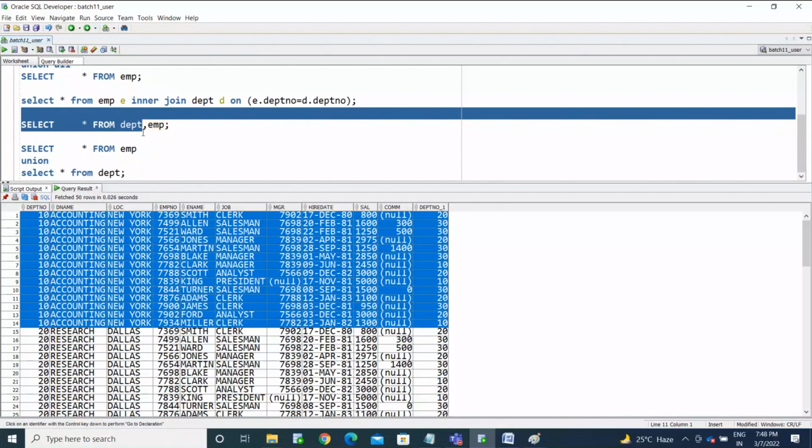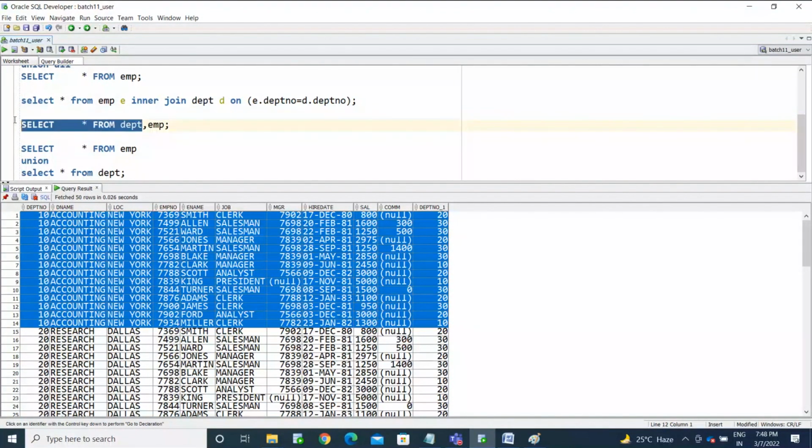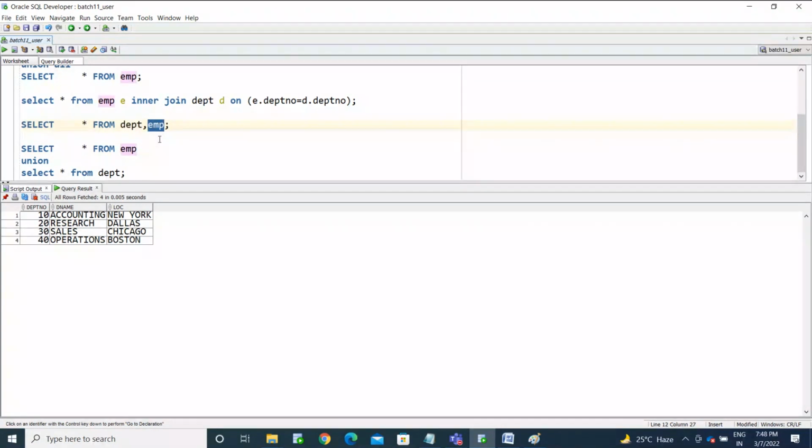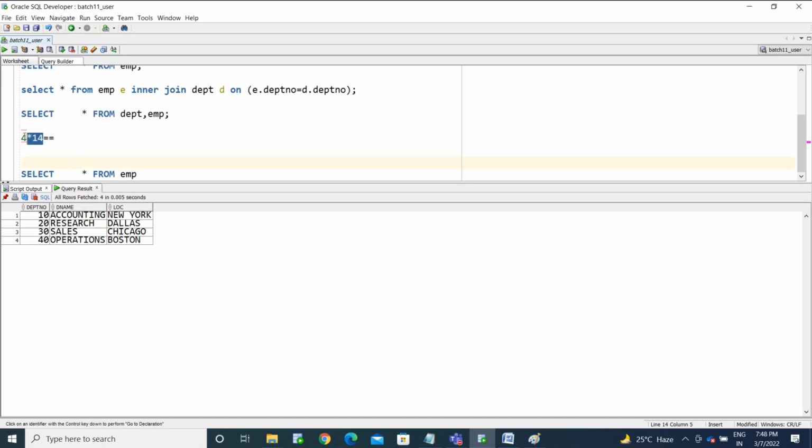Here we have 14 rows in one and 4 rows in the other. So how many records will you get? 4 by 14 records. In mathematics the multiplication is here, so it's called 4 by 4.